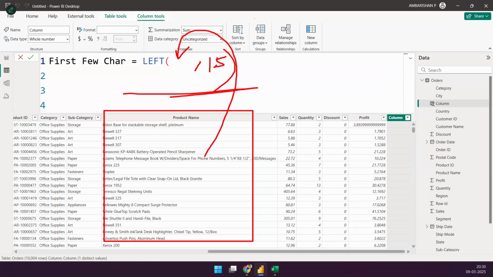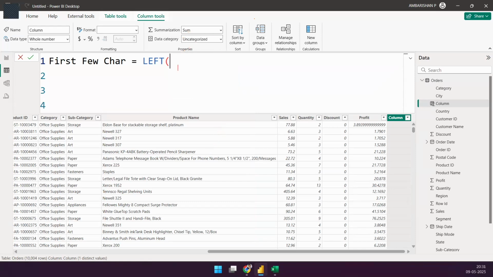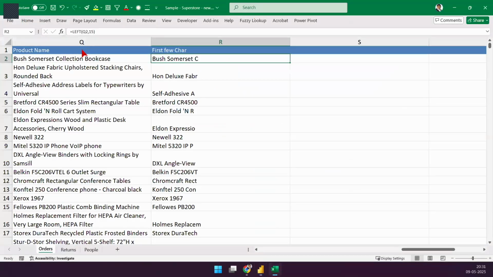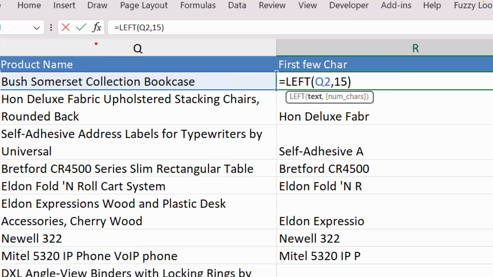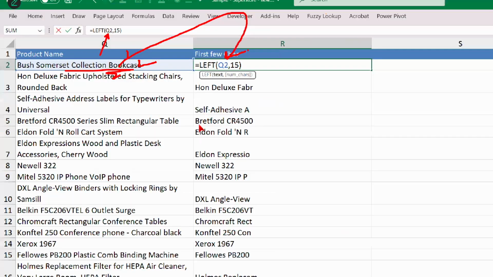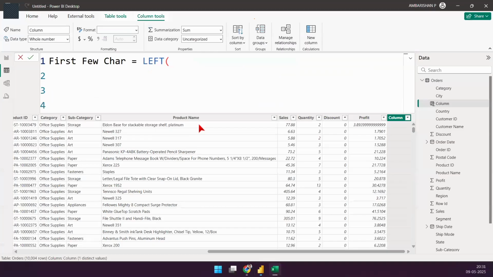So this is all the same formula, same syntax. Everything is the same, exactly like what we saw in Excel. But here there's a slight change happening. What is it? It's going to be the column name used instead of a cell reference. So if I were to go here, what is happening here? Q2 is being referred. So Q2 value is coming to your formula, and that's how the cell reference is made. But here we don't have cell references. We go with column references.